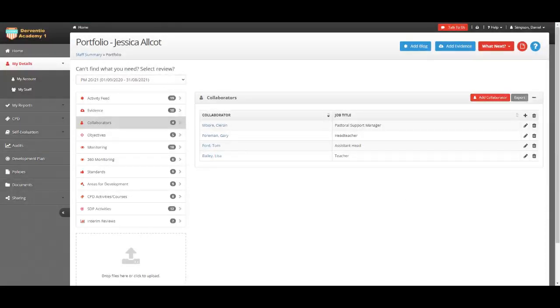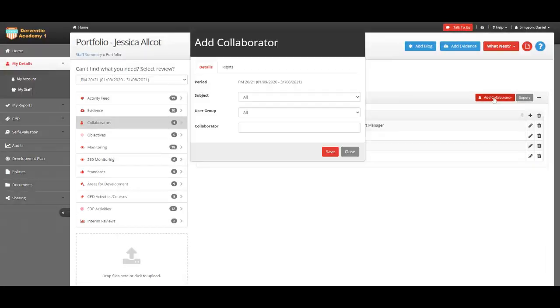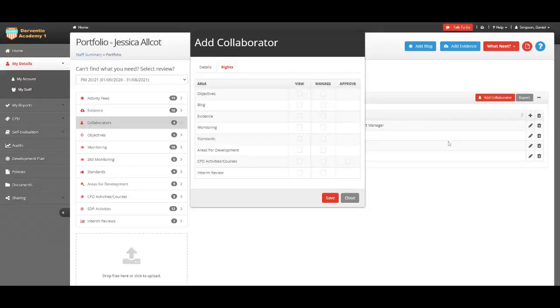Jessica, in mutual discussion with yourself, has the ability to select other members of staff to help her develop her portfolio. So to do this, as line manager, you click on Add Collaborator, choose a specific member of staff, and then decide what rights you want them to see. So for example, all of this is exactly the same as everything here in Jessica's portfolio. And what you might decide is, if it happened to be a colleague, you wouldn't want them to see everything. So it might be that you're just going to allow the person to add a blog.